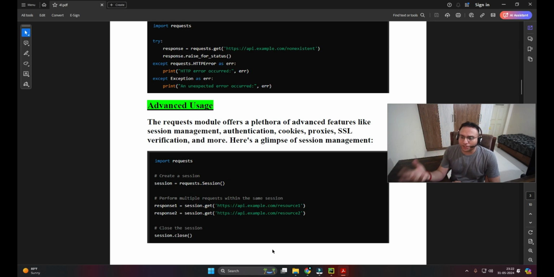Authentication: at the time of authentication, before and after, how exactly the session ID is transferred, and whether it's the same, is also something we have to check. Cookies we also have to check. Proxies also. SSL verification: we have to check whether the certificate is appropriately in place, and which ciphers are being used, whether they are old ciphers or not. We have to verify that.